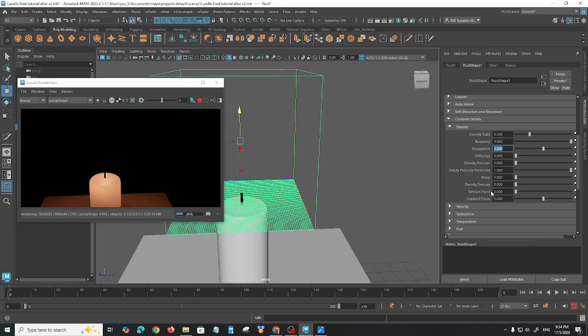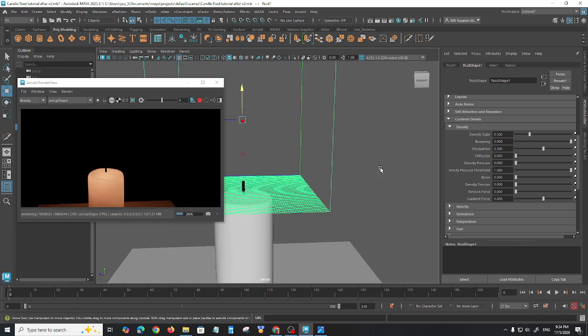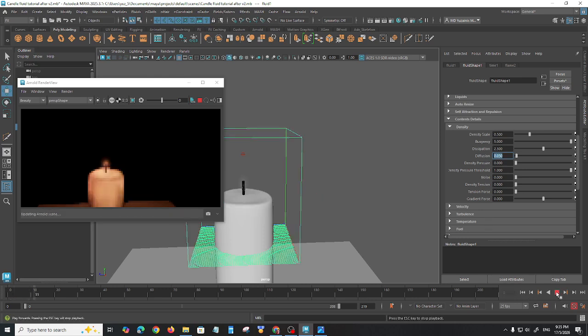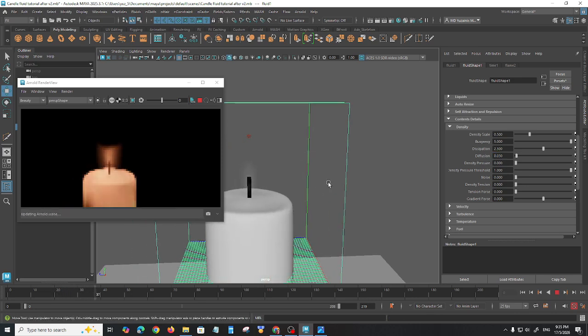Okay, that's good. Diffusion, now this is one of the important things. Diffusion is blurring out the detail of the fire, so we want to add a little bit, 0.03 for diffusion, and what we get is now something that looks more like the candle fire.